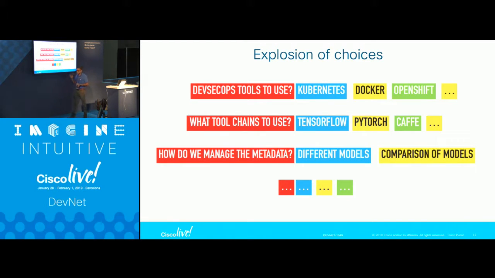So when we talk about building something which works across cloud, across platforms, there are a few choices we can make, right? The first choice is what kind of tools do we need to use? What DevSecOps do we want to use? Should we use Kubernetes? Should we use Docker? Should we use OpenShift? Should we use something else? What tool chains to use? Most people use either TensorFlow or PyTorch, but there are still quite a few other options available to you, right?